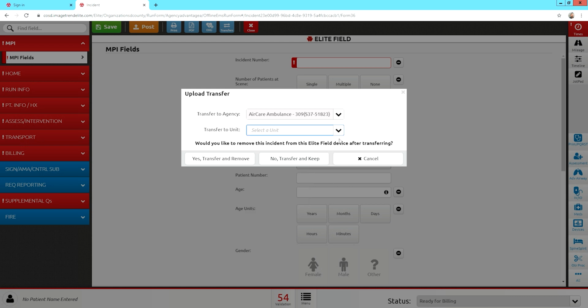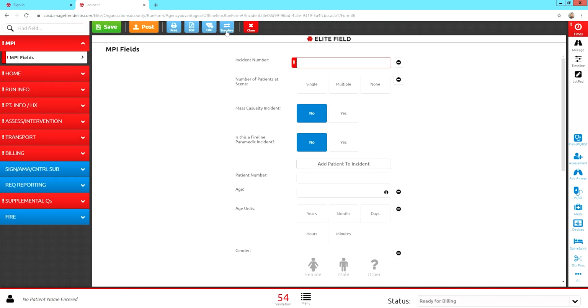Once you've done that, it says, would you like to remove this incident from Elite Field after transferring? You're going to say no, transfer and keep, because you want to keep a copy so we don't lose all that data. And then Air Care, what they're going to do is they're going to go to their tablet about 60 seconds later, hit transfer, hit download, and find whatever run was sent to their company. Since you picked their unit, they should be easily able to find it, download it, and everything you did on your tablet now populates their tablet, which makes it a lot easier for their documentation.